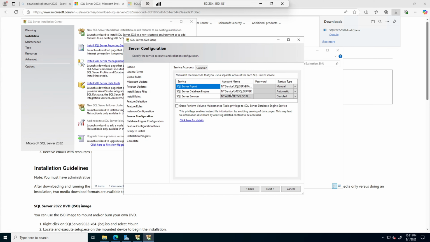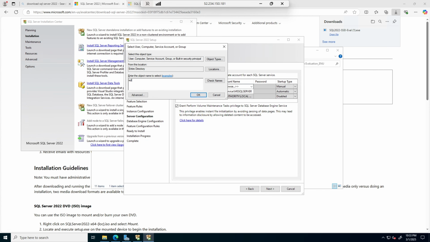Here we would choose the service account that would run SQL Server, the database engine, and the agents. And I'm also going to click on this grant perform volume maintenance. This is going to enable instant file initialization so that it's faster to write on these pages and it doesn't have to zero out. That's a conversation for another day. I would choose the service account that I want. Of course, you would already know the service account name that you're using.